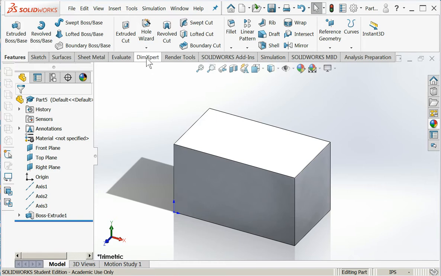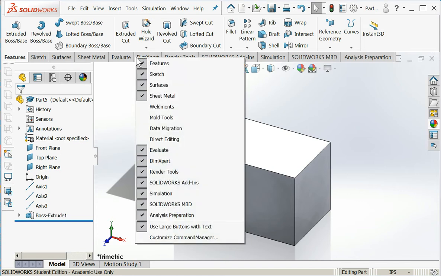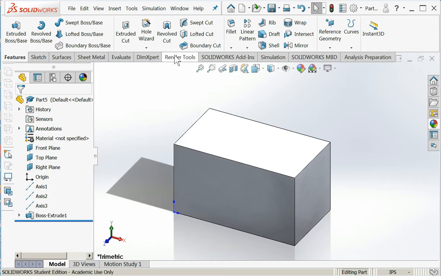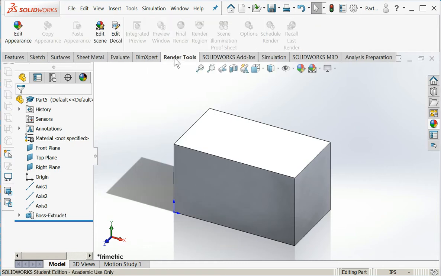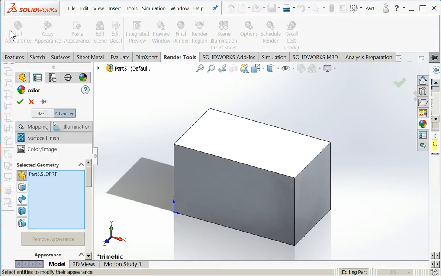Okay, the first thing I want to do is come up to this row of tabs up here, right click, and make sure Render Tools is turned on. I'm going to click on the Render Tools tab, and we're going to start by hitting Edit Appearance. We have Part 5, also the entire part selected, so that's fine.